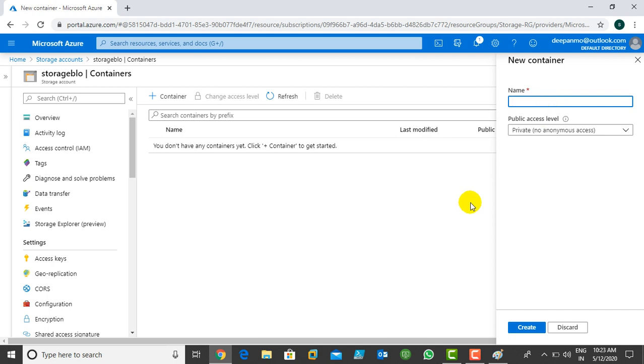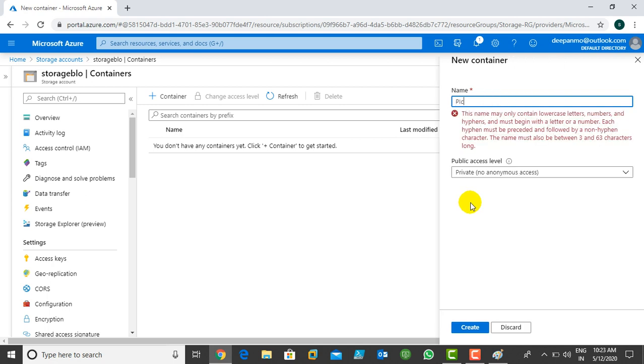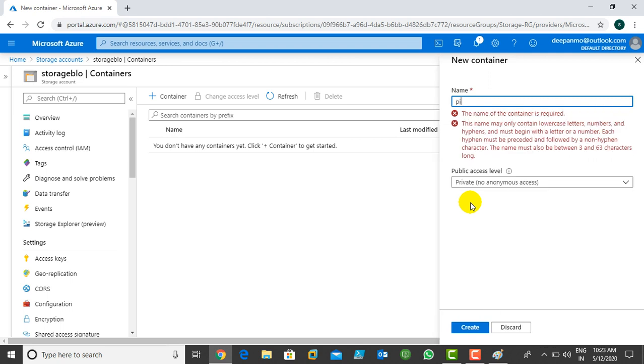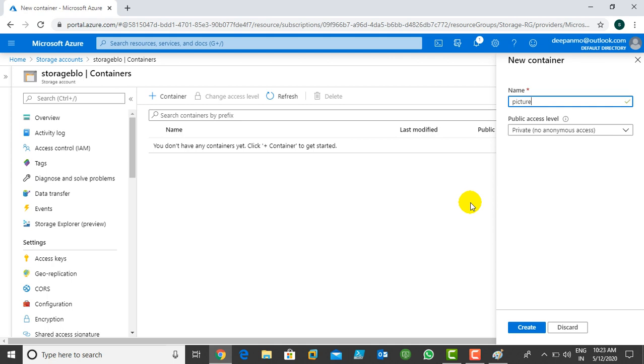I give the name in lowercase, and it is all for picture. So I want to save pictures, so I make one container named picture. Now you have the public access level. So what type of access do you want to give?